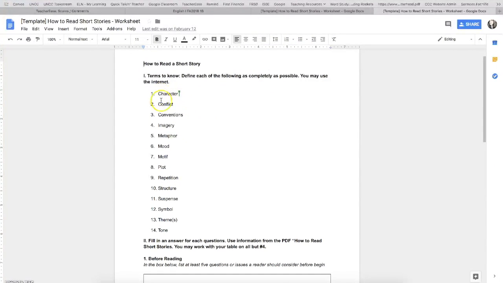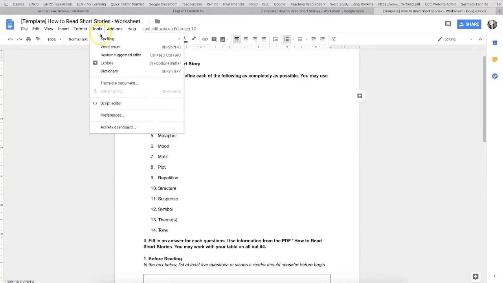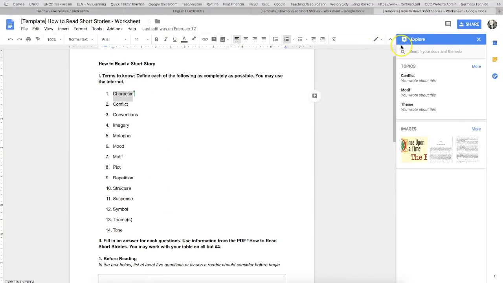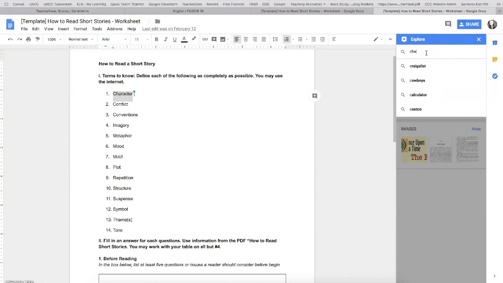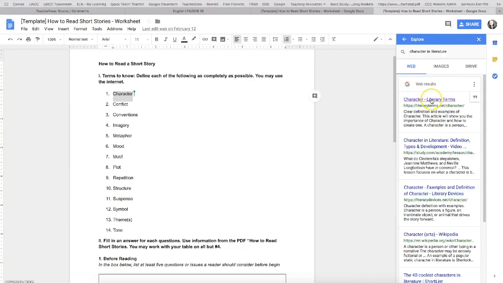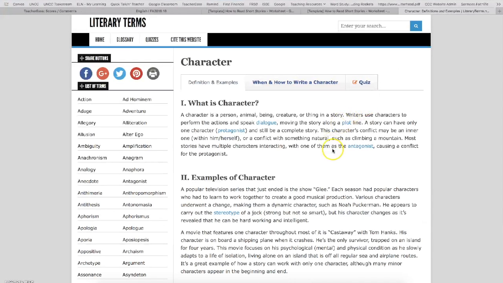For these questions here at the top, the first thing you need to do is define each of the following as completely as possible. You can do this from your own memory if you happen to remember what these are, or you can use the internet to look them up. I like to use the Explore feature by clicking Tools and Explore with the word highlighted. My word didn't come up there, so I'm going to type it, and you might need to remind it you're talking about literature here, otherwise you may get something that's completely off base.